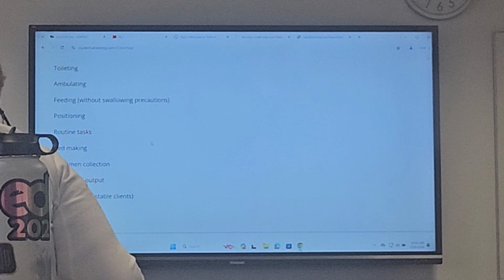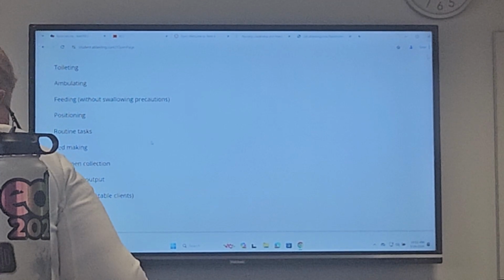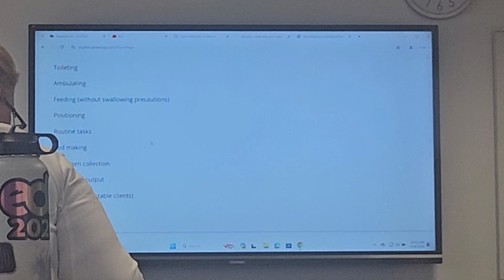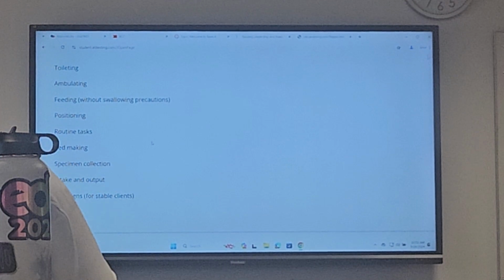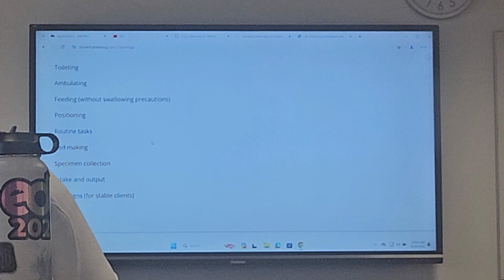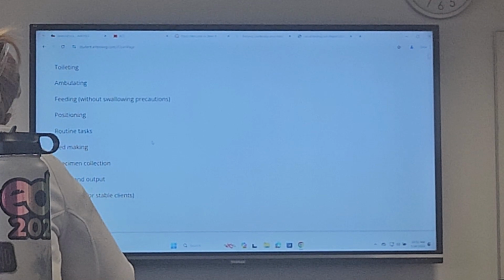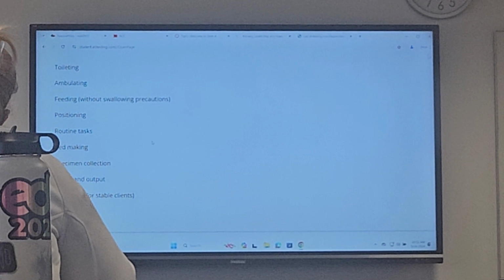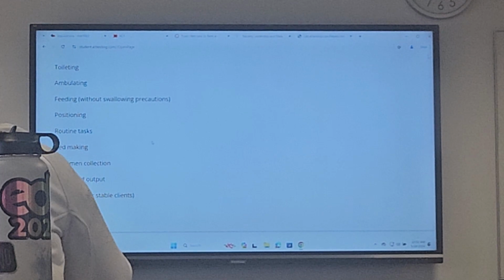Positioning, routine tasks, bed making, specimen collection. This one gets people. They can collect fecal samples, and blood glucose, they can check it, okay? Urine specimens, and then they can transport the ABG. They don't do the ABG, but they can take it to the lab. And I'll always tell you, when they ask what should they do first, and there's an ABG to the lab, they have to take the ABG first. You have to take it to the lab.